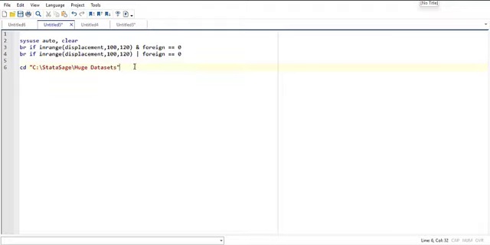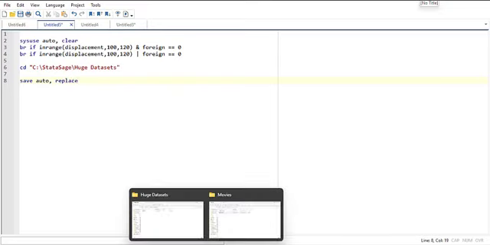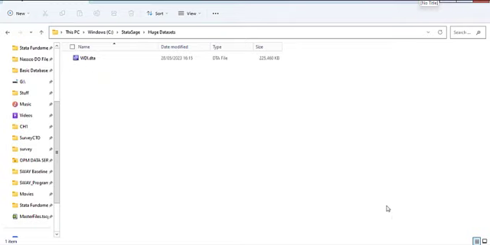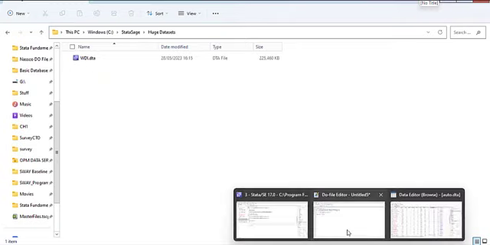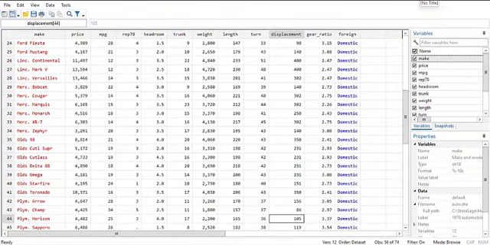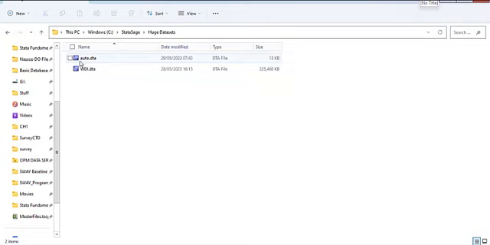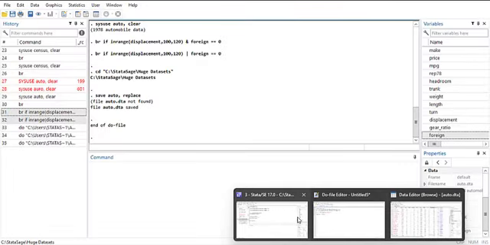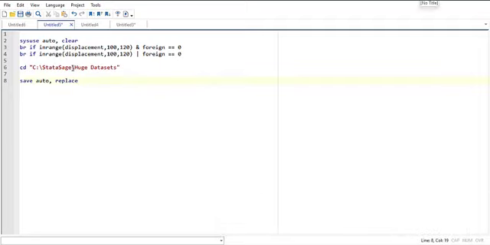And I can now save auto comma replace. Now when I save auto comma replace, it will come back to these huge data set folders, which I'm going to delete. I just wanted to show you how that works. So once I run, I go back to the folder huge data sets. There it is. So you have all the information that you require at any point in time right in the folder, because you specified that I want to save what I just did there.